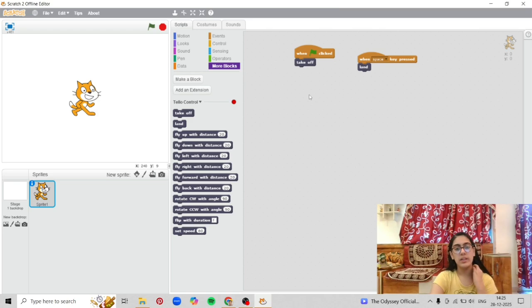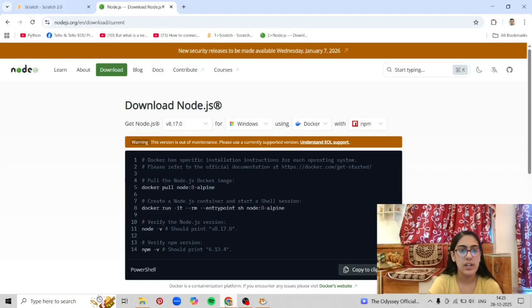Now what we need to do is use Node.js. If you remember, I showed you Node.js right over here. I'll explain once more what this does. It takes the Scratch code and sends it to the Tello. So Scratch to Node to Tello. Node is the middle translator.